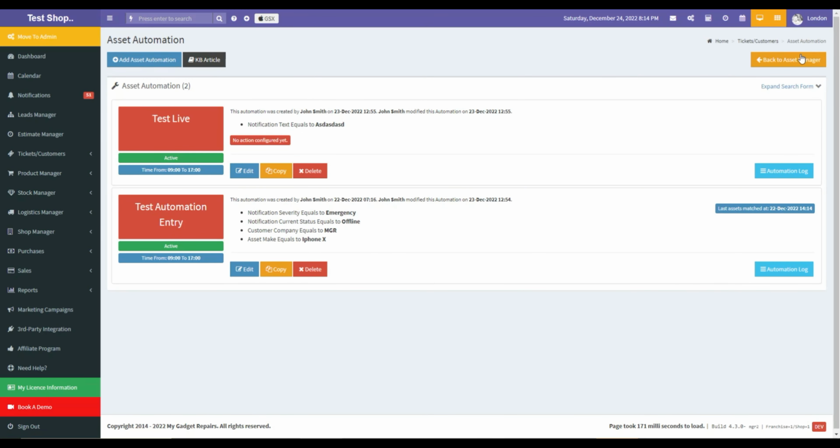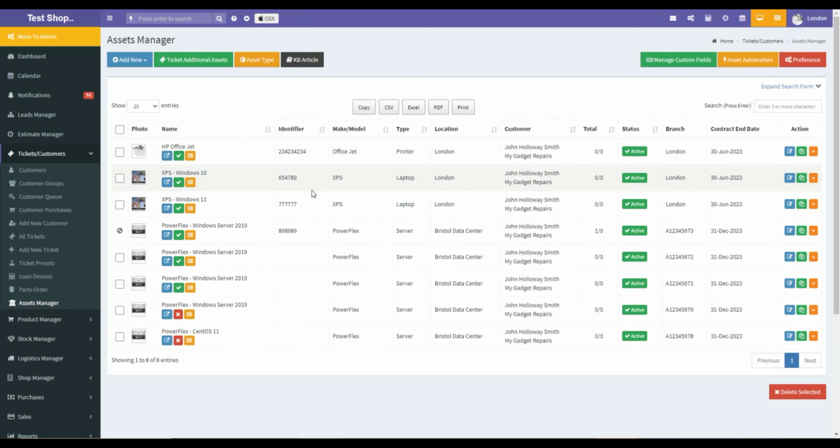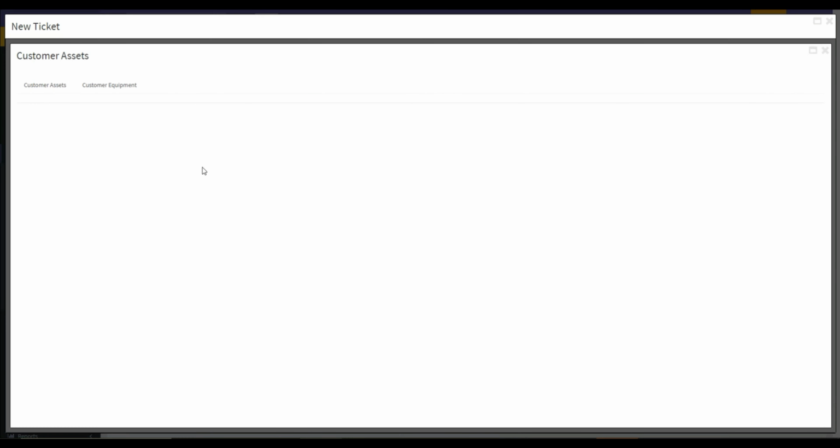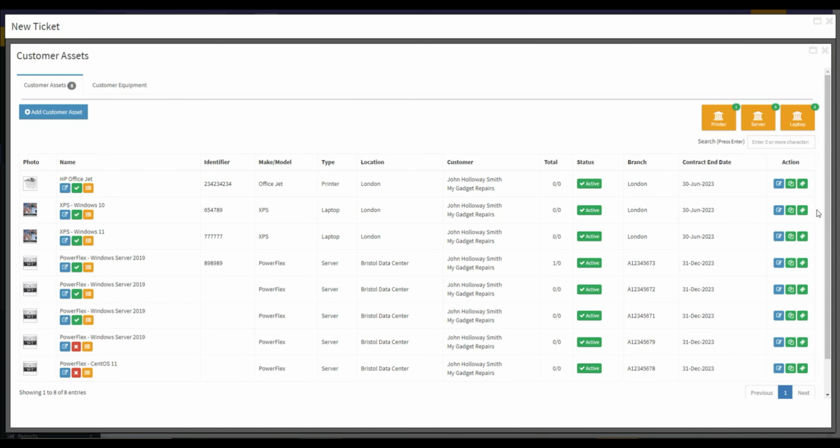First of all, let's talk about the difference between customer assets, customer equipment and ticket additional assets so we are not confused with the terms. Customer assets, in general terms, this is what you're going to repair and it has been added in MGR as an asset. Please note that not all the customer assets will have tickets or estimates. You may just add a bunch of customer assets but some of them may never get any ticket or estimate.